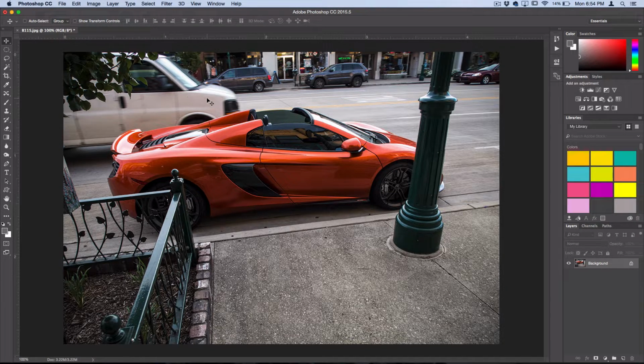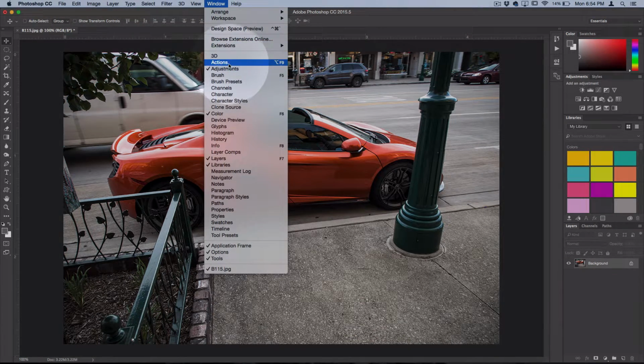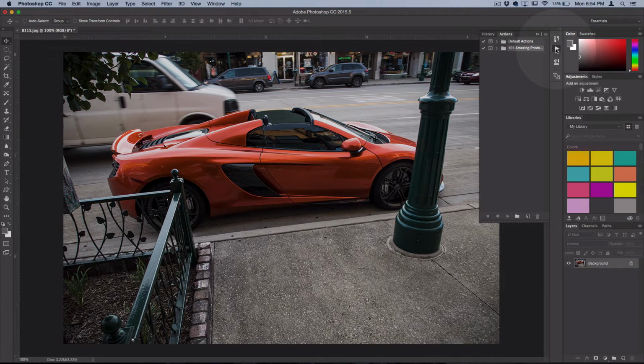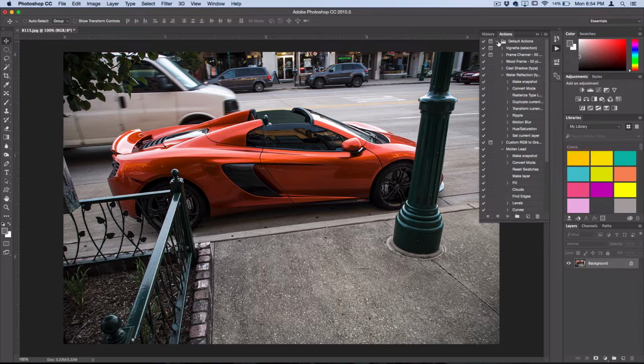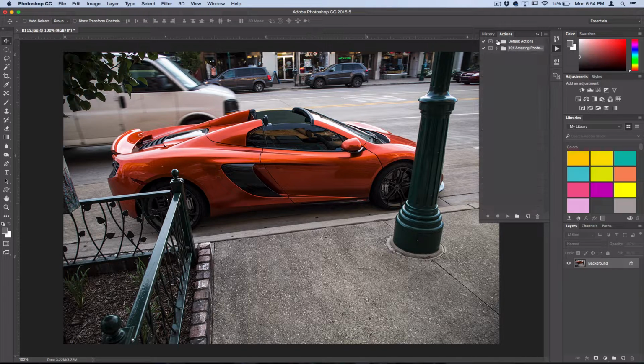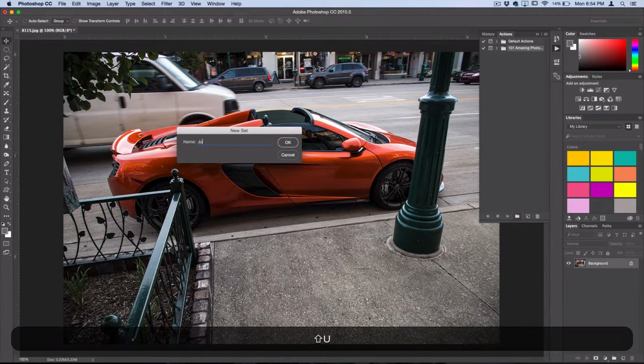So the first thing you want to do is open up your actions panel, and you can find that under Window, Actions. It's also this little play button in the side if you have it. Now, here's where all your actions are. There's folders, so there's the default Photoshop actions, but I'm going to show you how to create your own. So let's just create a new folder by pressing this button here. Name your file whatever you want.